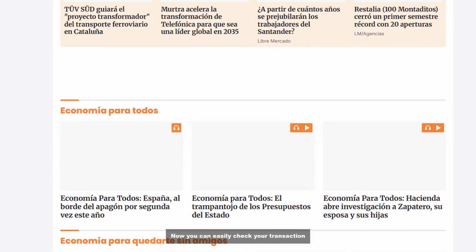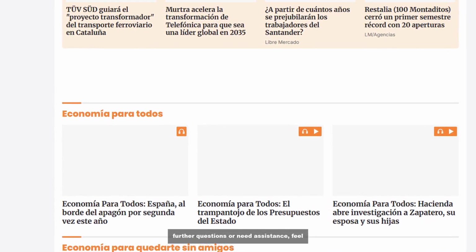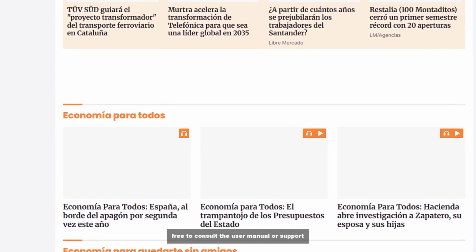Now you can easily check your transaction history on your Librem 2026. If you have any further questions or need assistance, feel free to consult the user manual or support resources.